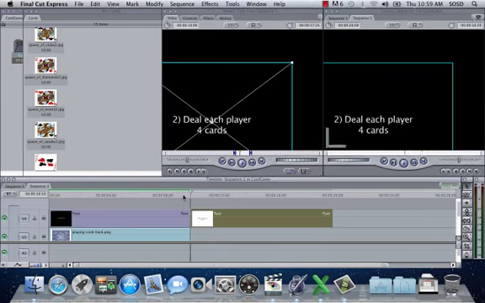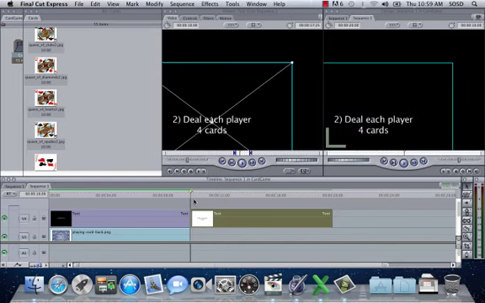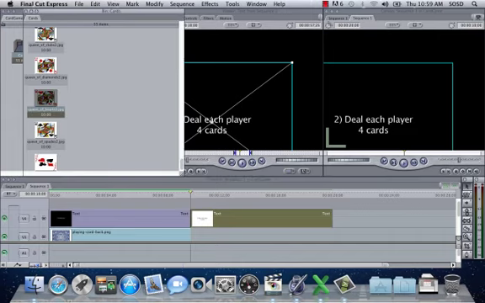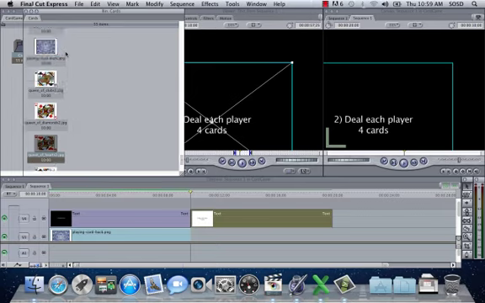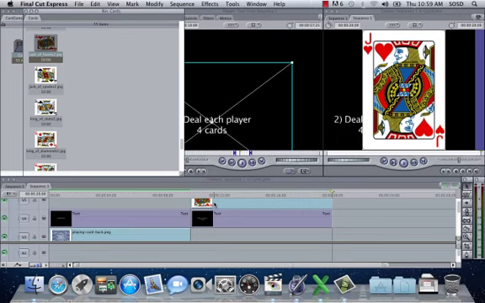So shuffle deck, and then it's going to deal each player 4 cards. Now I could have them coming out of the deck, but I think we've established that there is a deck there. So what I'm going to do is I can just have the cards move in from off screen. So we'll put the Jack of Hearts here.